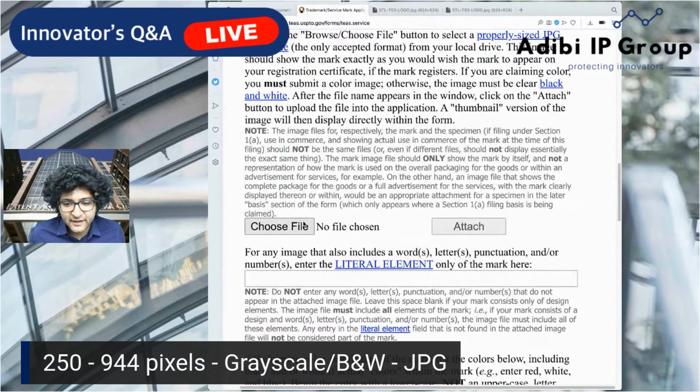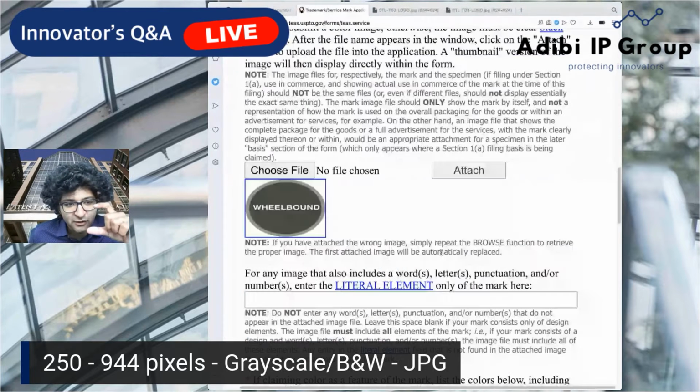So I'm going to go ahead and click, I'm going to attach this file. Now you have to click attach, otherwise it won't actually be attached to the application. So it's not good enough to just choose it. You actually have to click attach. And you know that it's attached successfully because you're eventually going to see a little thumbnail of the mark. So that's how we know we successfully entered it in here.